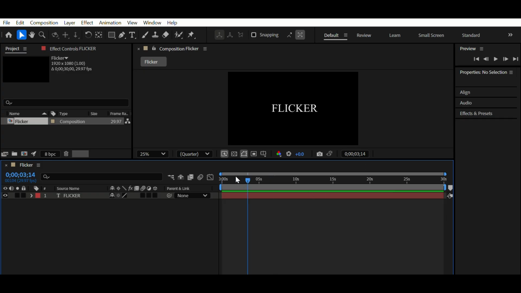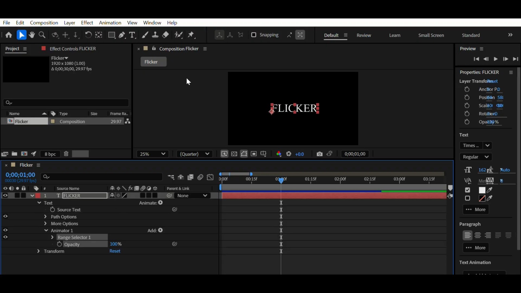Then, using your plus and minus keys, you can zoom in on the time scale, and we're going to want to move in a bit so we can be more precise, because we're going to work in between about 0 and 1 second. See what I mean here? Because next we're going to open the flicker here, just press the little arrow there, and under Text you'll see Animate, press that button, Opacity.